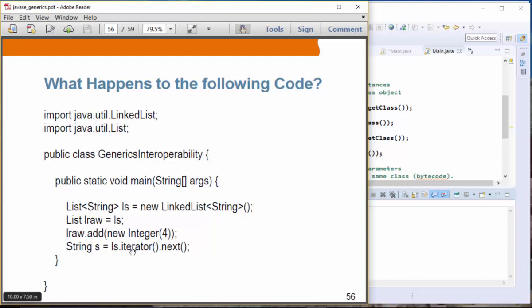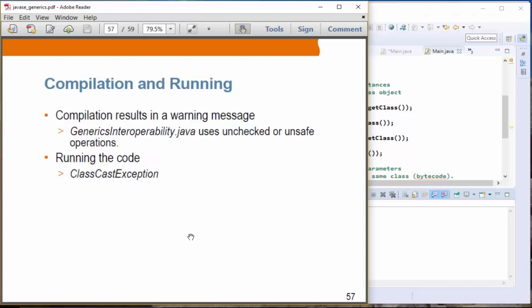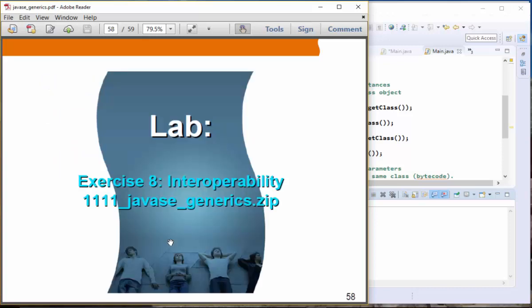Okay, so when you run it, then you're going to have a problem. This is going to cause a runtime type mismatch problem. But the compiler at least should give you a warning on this line, listRaw, when you're assigning a list of String into a list of raw type. So compilation results in a warning message, and when you run the code, it will in fact cause a runtime type mismatch problem, a ClassCastException. Okay, so that is exercise 8.